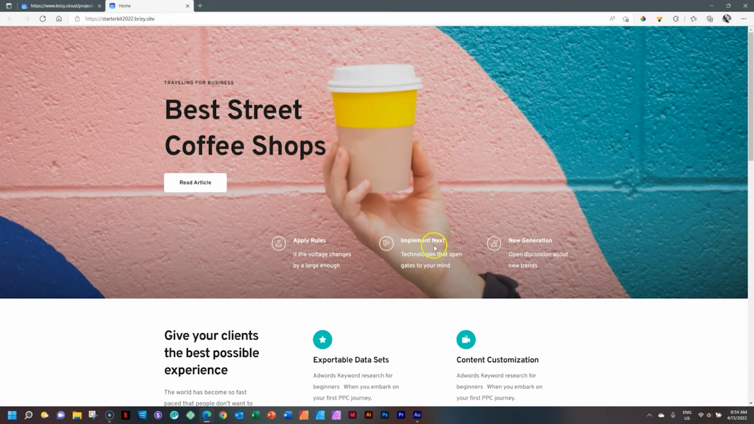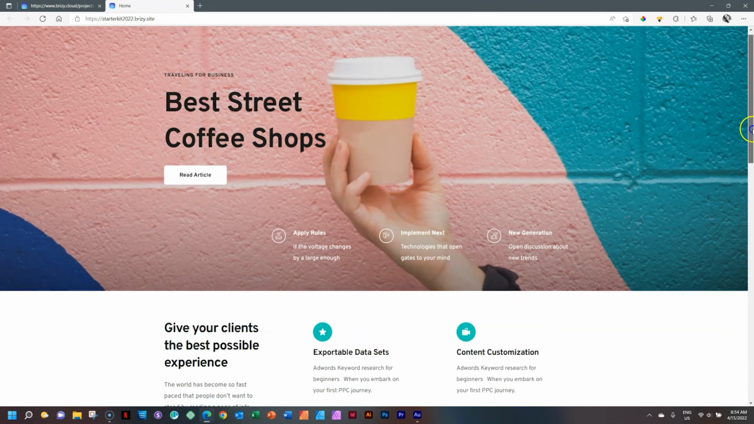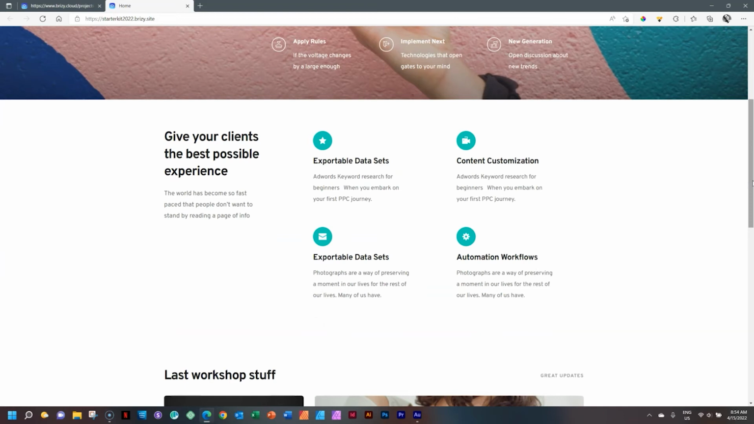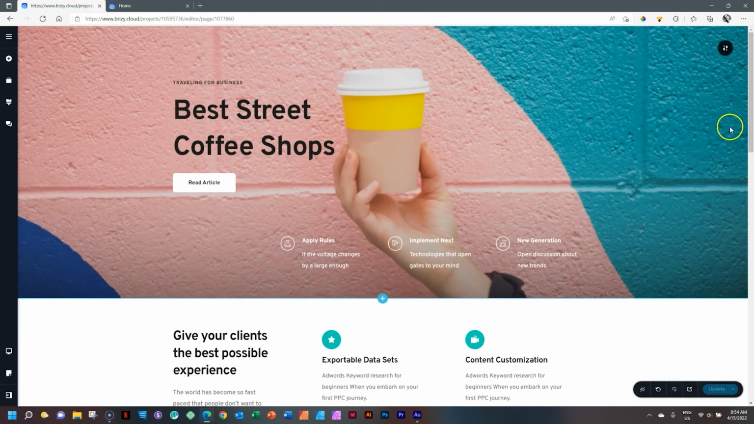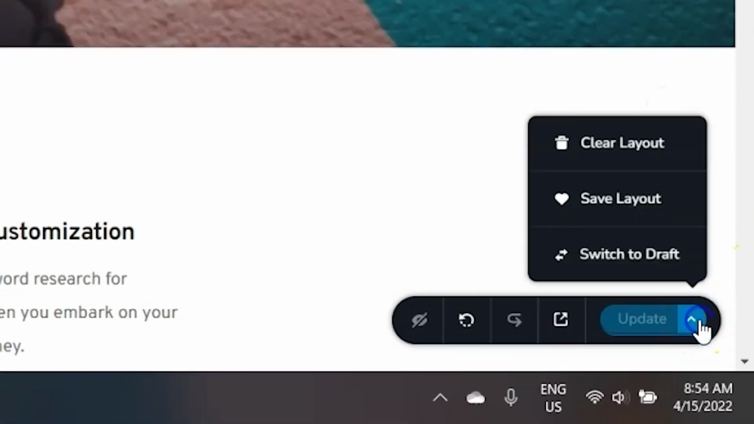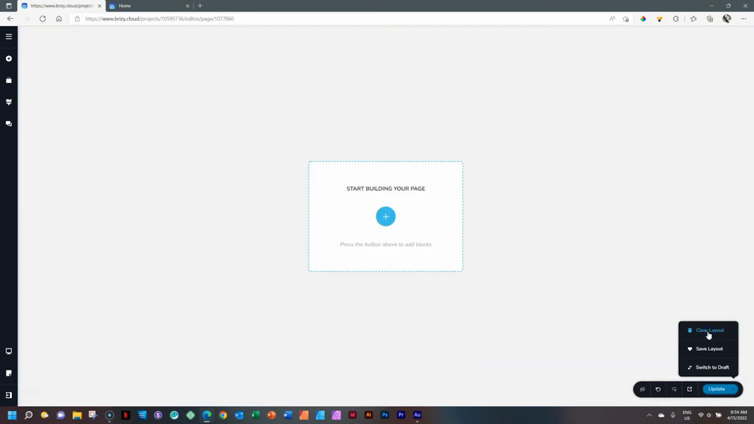And you can see I cannot see those boxes because this is the front end. This is the part which the visitor will see. Go back to the builder. To the bottom, click on the up and select clear layout. This will remove everything that we've brought in. So select clear layout. Let's start building again so you can have a good idea of how this works.